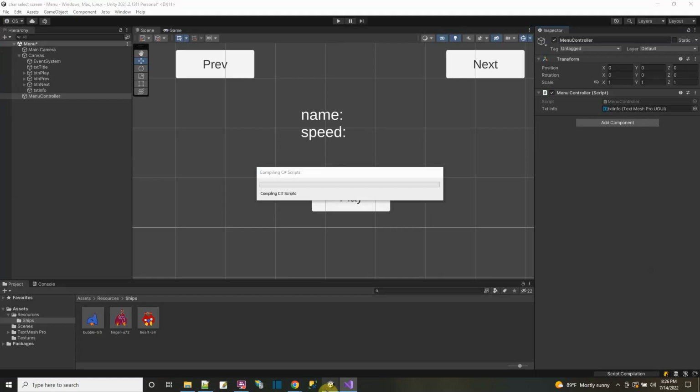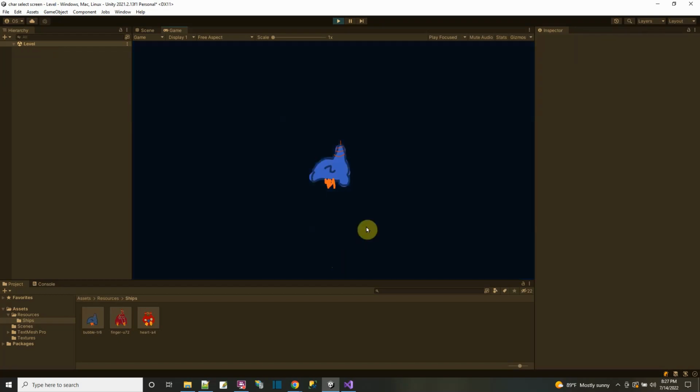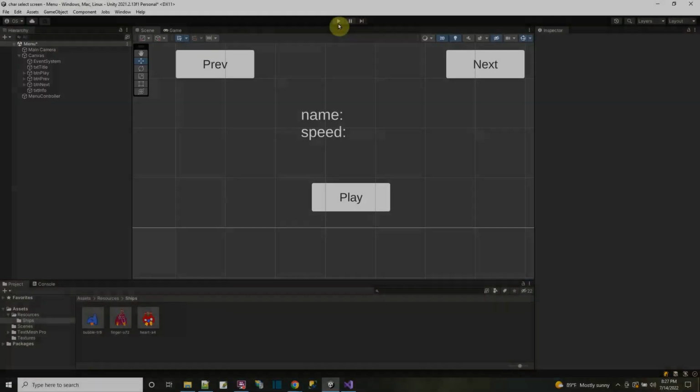All right, so now let's go ahead and try that. Play. Okay, the Bubble is the Bubble TR6, the speed is 9. The Finger U72, speed is 8. And the Heart A4, speed is 6. I'm going to try the Bubble. I go to play with the Bubble, and the Bubble is the fastest moving ship. Woo! Okay, so that's the tutorial.